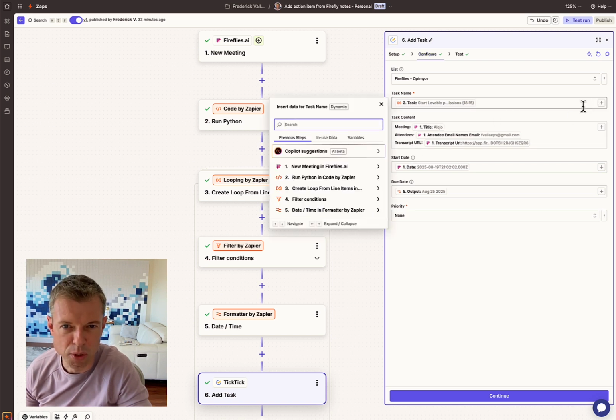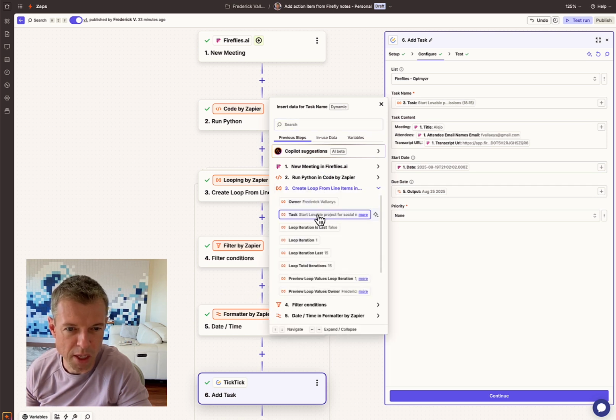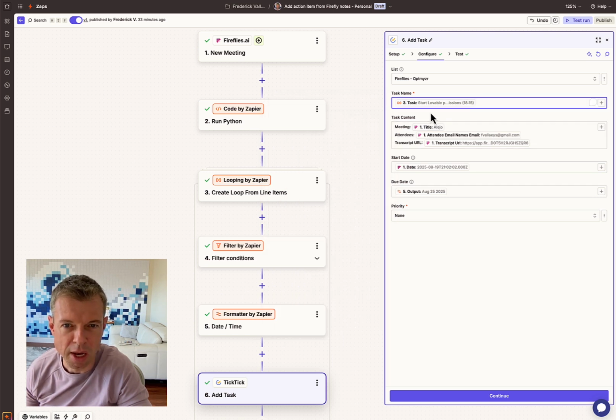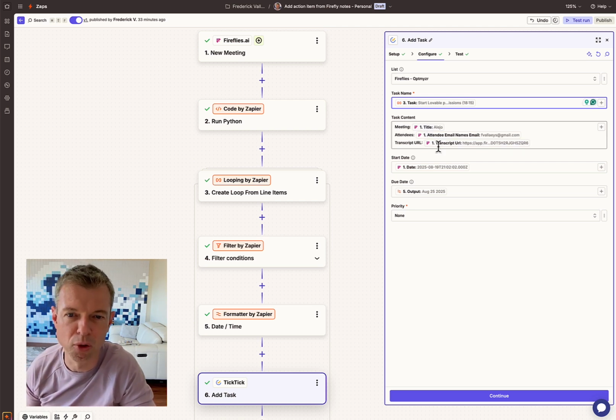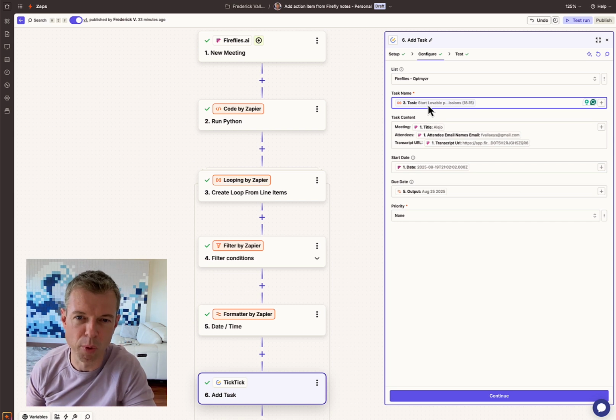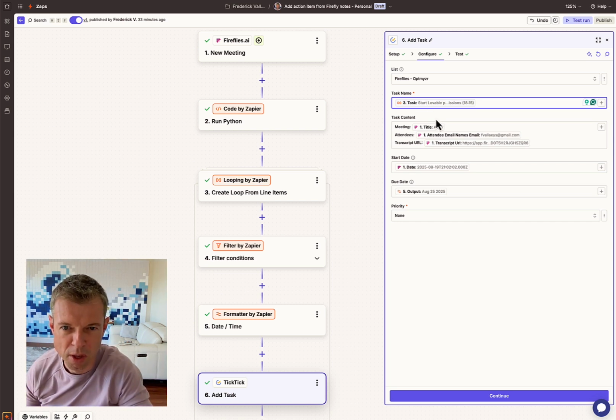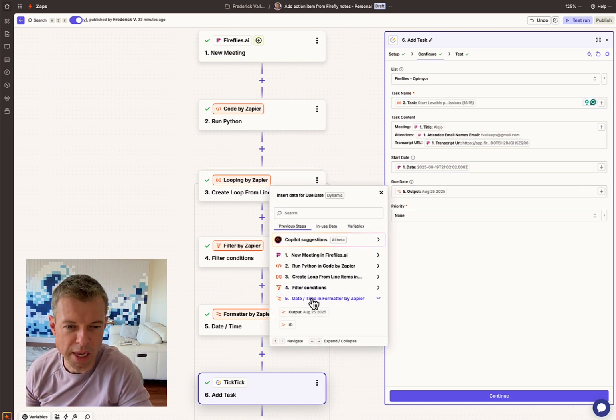And this is where I've chosen as the task. It is what came back from my loop. It is the individual task. And then for task content, I put in some additional Fireflies details to help me refer back to more details in case I don't remember what that specific task was referring to. So this is all just referring back to the Fireflies data. The start date of that task, or when it's created, is basically the date of the Fireflies meeting. And for the due date, this is where I'm choosing my date in the future that I've generated. So this future date.